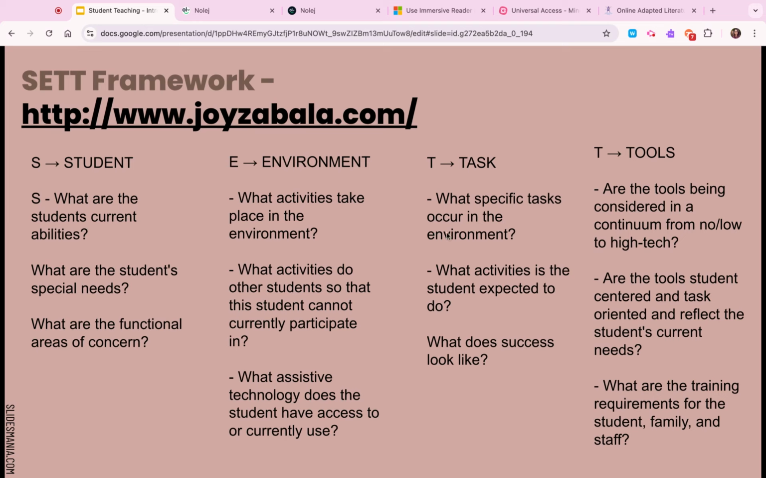This is one of the most important, is I find narrowing down the tasks. So what specifically does the student have difficulty with? Is it the act of writing? Is it writing sentences? Is it lining up the math equations? So what is it? So looking at that through error analysis is really important. What activities is the student expected to do, and what would success look like?